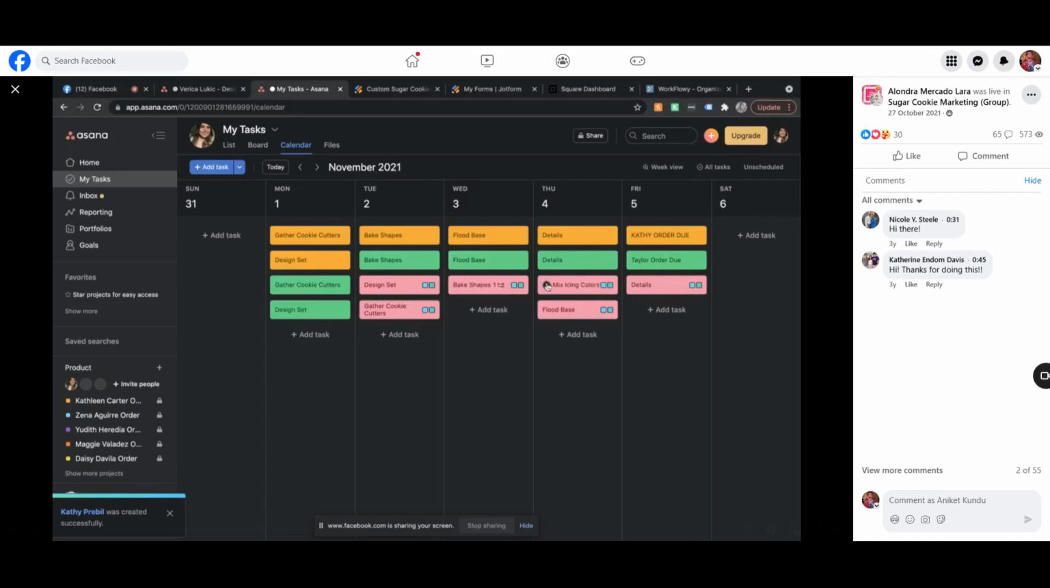Again, I already have big shapes, what I was going to do. I used to do mixed icing colors also as a task, but I stopped doing it because I put it together with flood the base. But yeah, that's what my next week looks like for now.